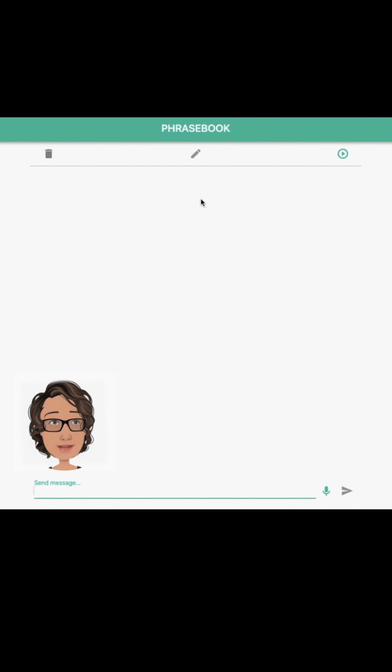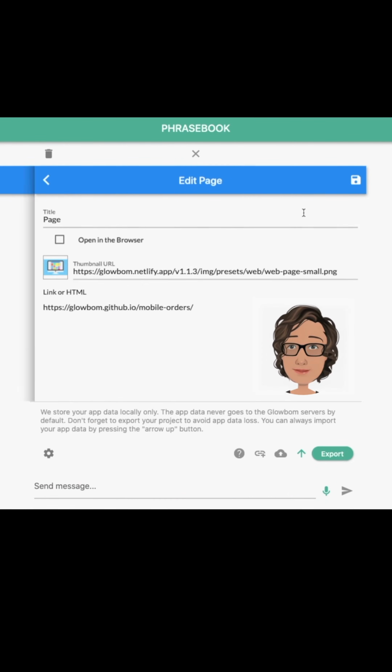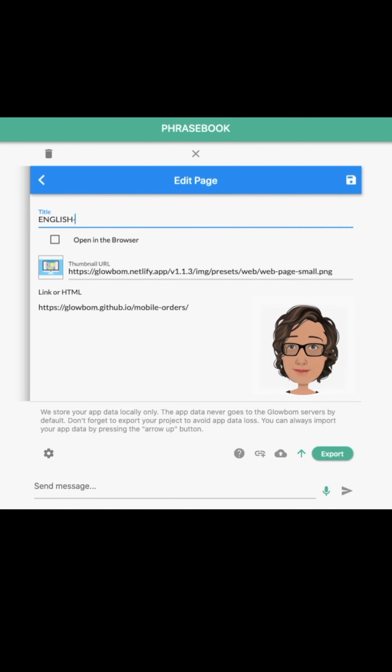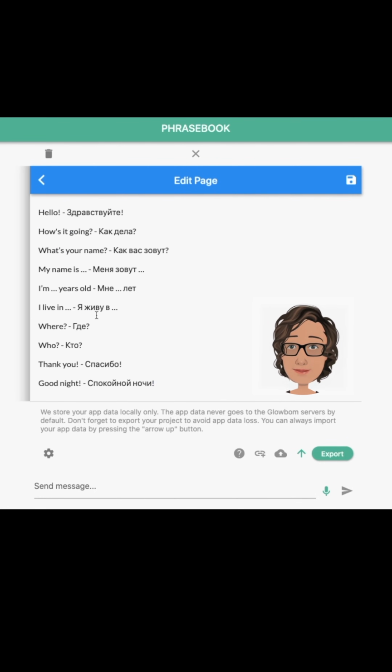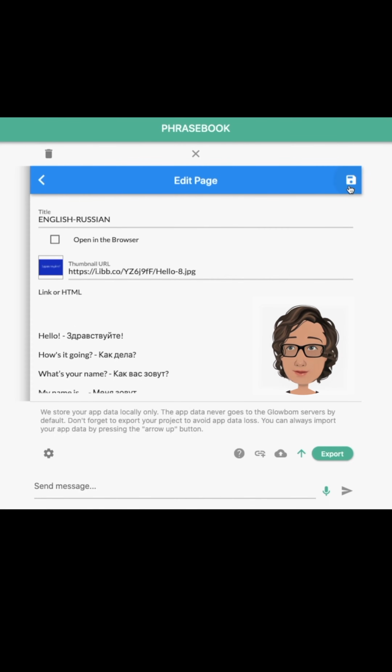Press the pencil button to open the editor. Enter the page name. Enter the thumbnail URL. Enter the text. Press the Save button to save the changes.